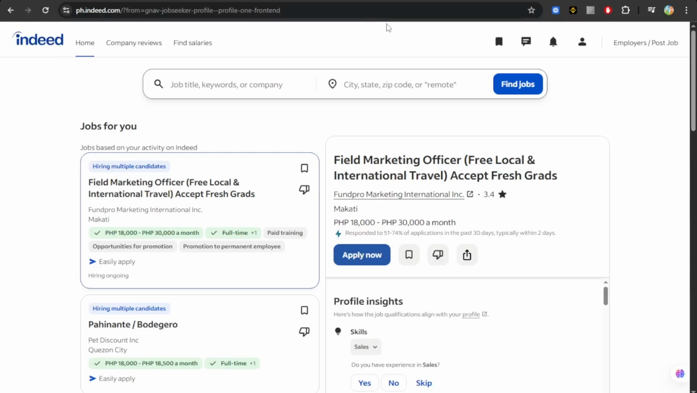How to download resume from Indeed. So, if you want to download your resume from Indeed or the one that Indeed helped you to build, this is how you're going to do it. So, this is just a very quick tutorial. So, I would like you to follow it step by step. So, without further ado, let's get started.